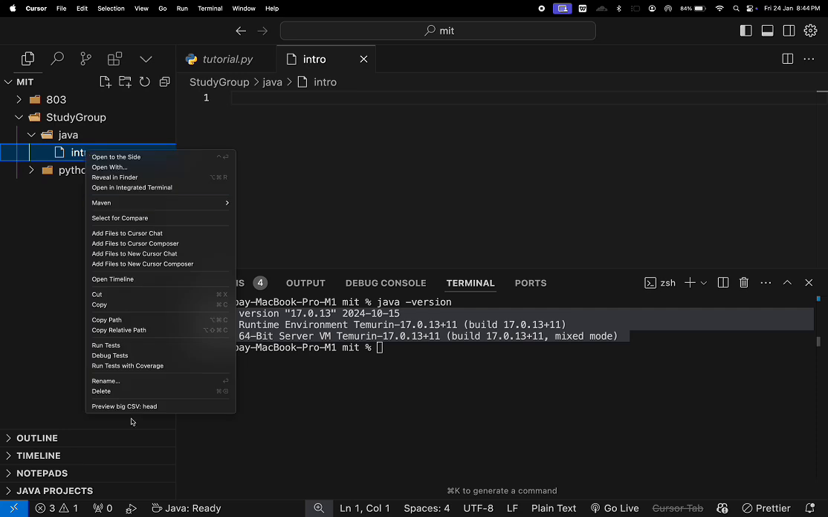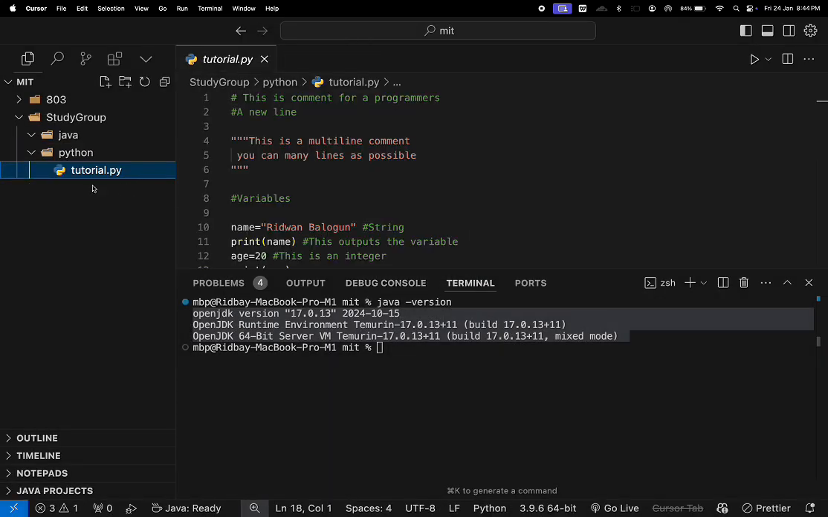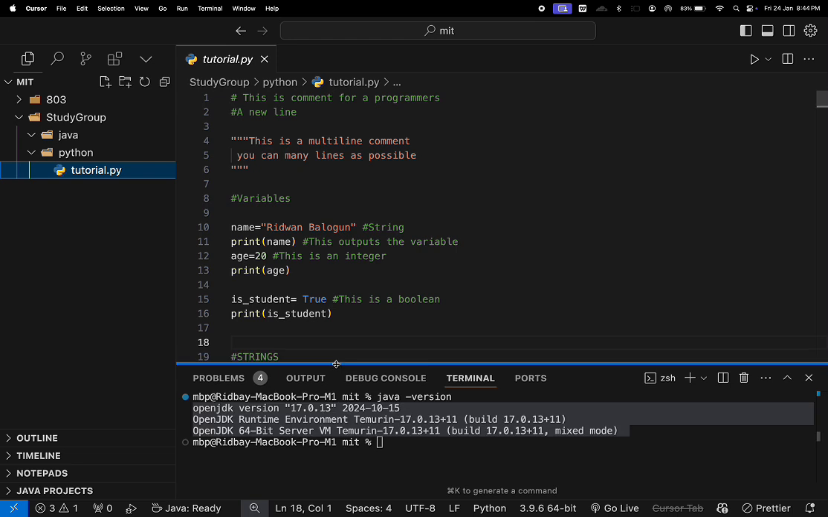So how do you create a Java file? Like yesterday, I showed us how to create a Python file, which I told us will have an extension of .py, which means Python, and your computer is going to see this as a Python program and is going to run it accordingly as a Python file. So for Java, we are going to do the same thing.